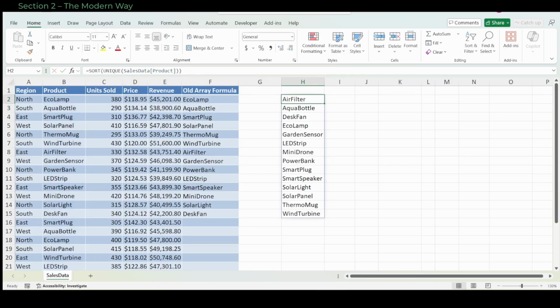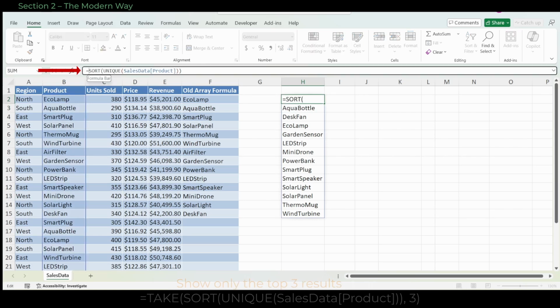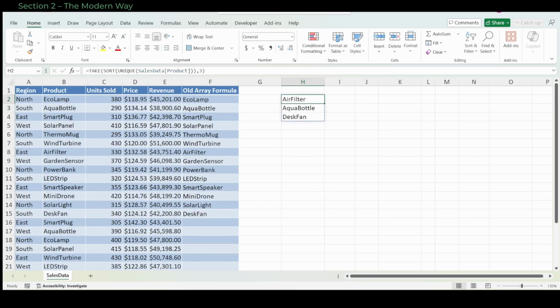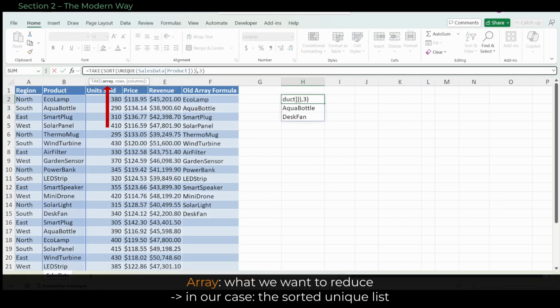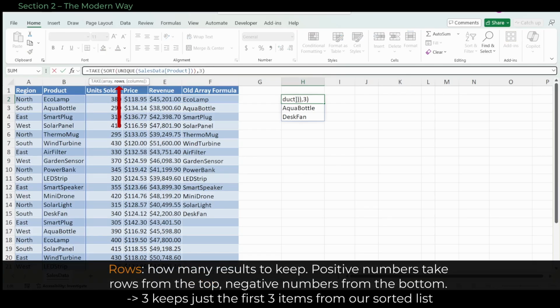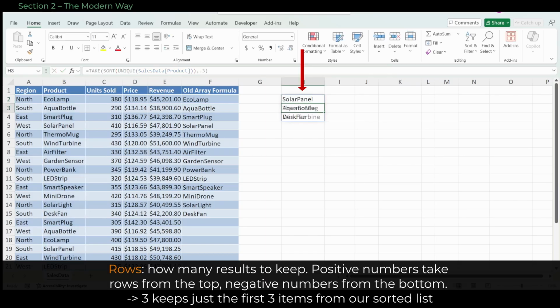Finally, let's show only the top 3 results. I'll wrap it once more in a TAKE function. So I type TAKE before SORT, open parenthesis, go to the end of the formula, type comma 3, and close parenthesis. The TAKE function uses two main arguments, array and rows. Array is what we want to reduce. Here it's the sorted unique list. Rows tells Excel how many results to keep. Positive numbers take rows from the top, negative numbers from the bottom. So 3 keeps just the first 3 items from our sorted list.